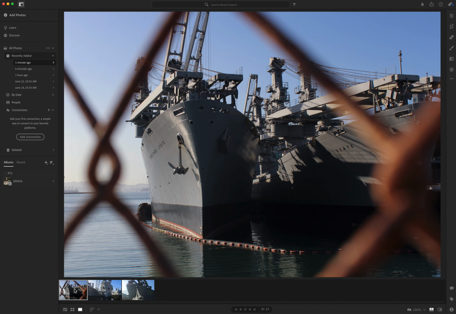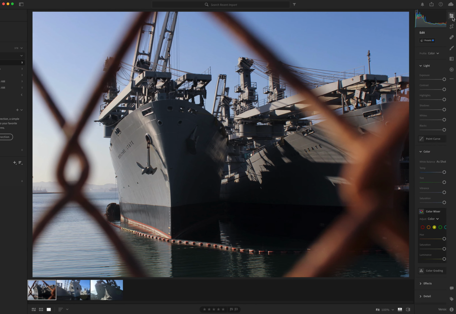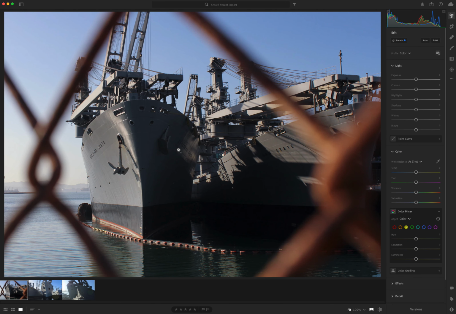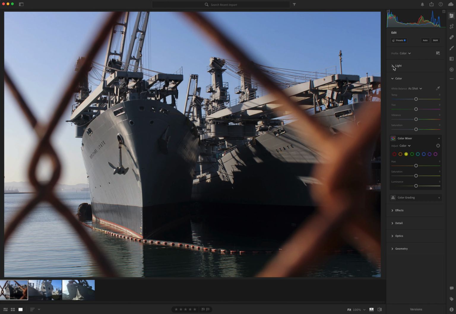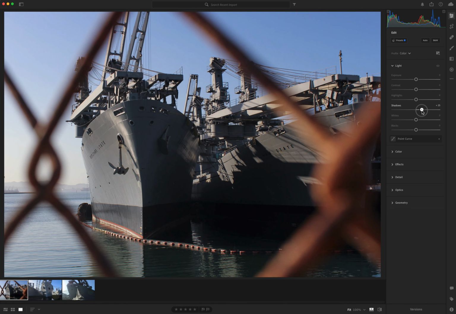Now, there's a lot of stuff that we can do in Lightroom, and we'll go into that just very briefly here, just so you know, okay? Look at how dark these shadows are. I'm going to go into light. See? Light. I'm going to grab the shadow slider, and I'm just going to open that up a bit. And look at that shadow open up.